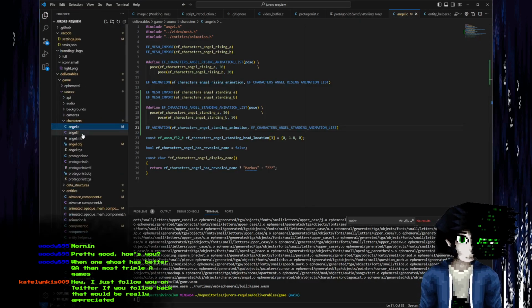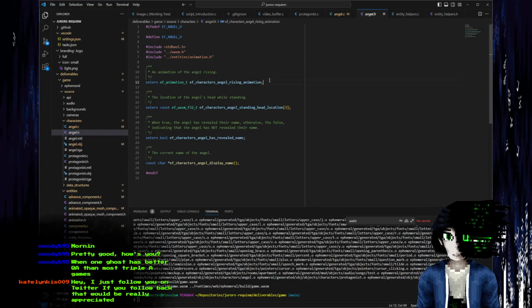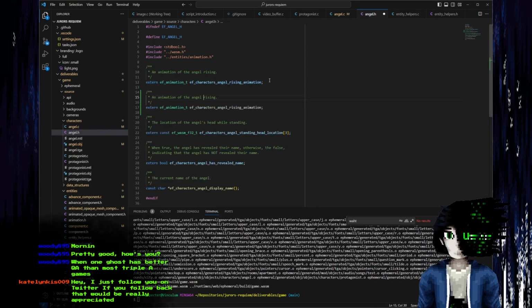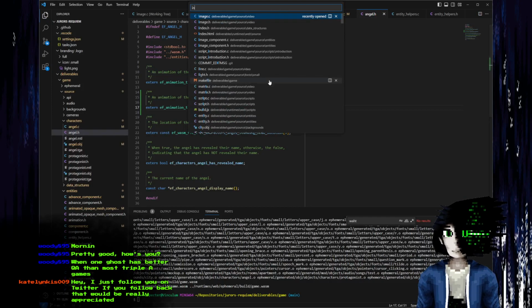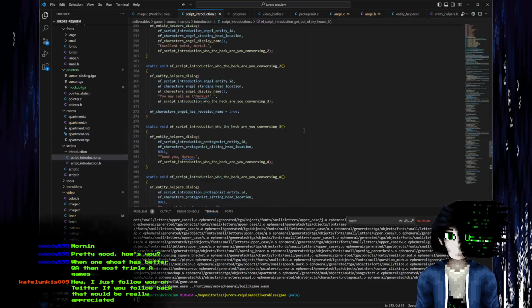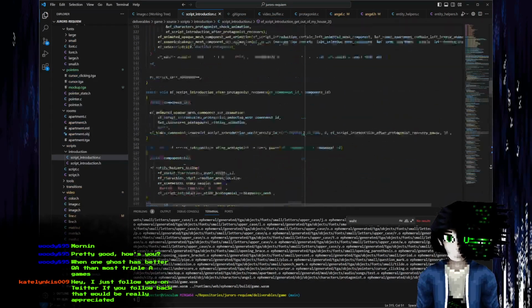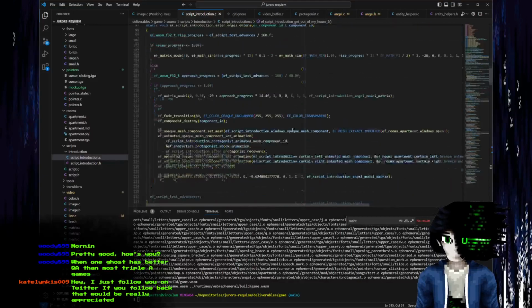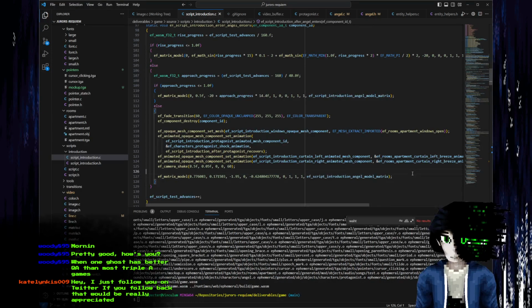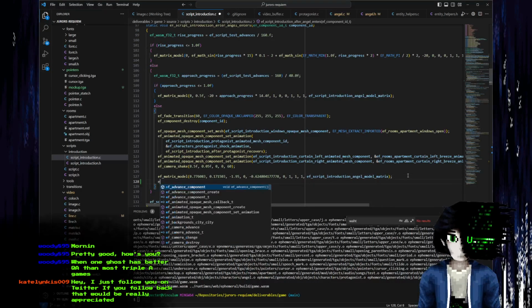And we need to actually export this so we can use it in our other files. And then in our script, the bit where he kind of comes busting in. Yeah, this is the bit where we actually reposition him. Let's make him play a different animation.